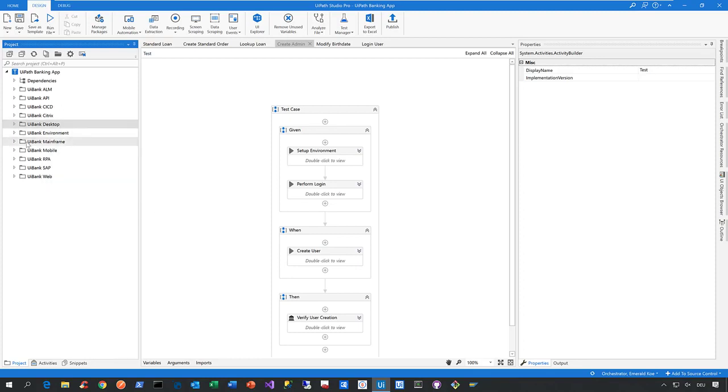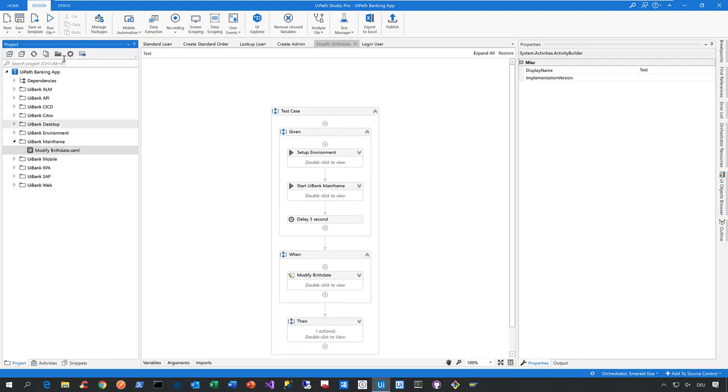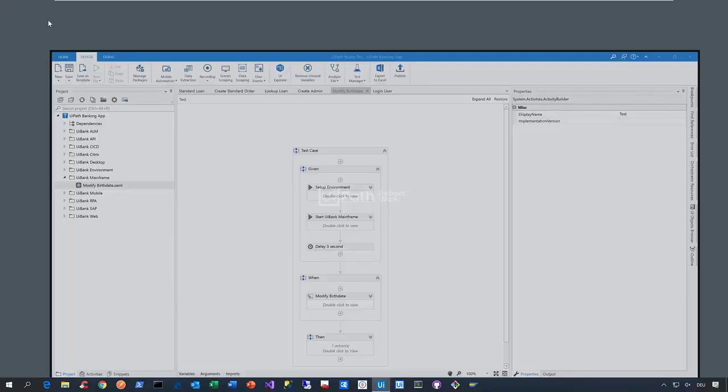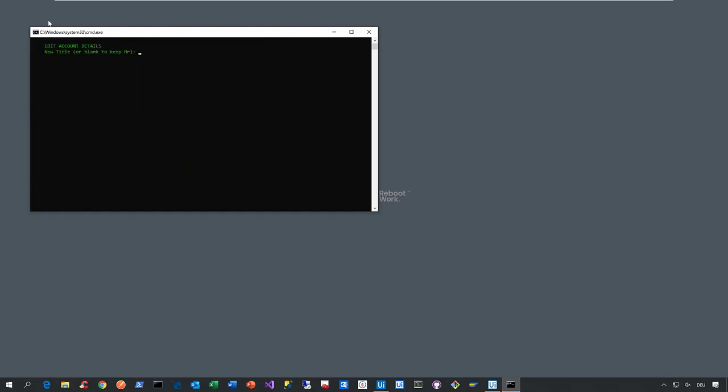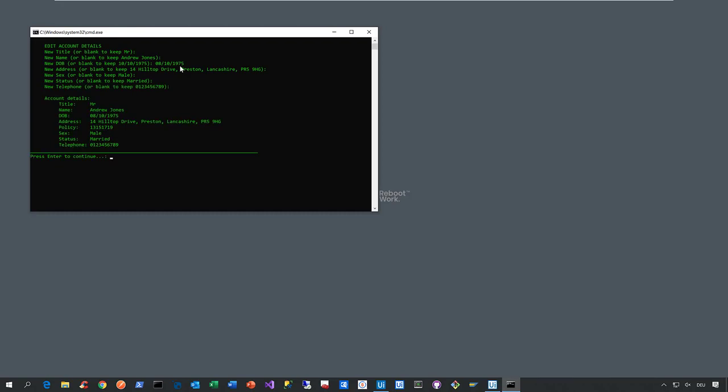Now the next one I want to show is all about mainframe applications, or the automation of green screen applications in general. And for that, let me show you a simple automation called Modify Birth Date. Again, just let me kick the execution off. What we do is we connect to the mainframe app of our UiPath banking application. We look up a certain account. Then we go to the account owner, and then we try to change the date of birth of the account owner. And we leave everything the way it is.